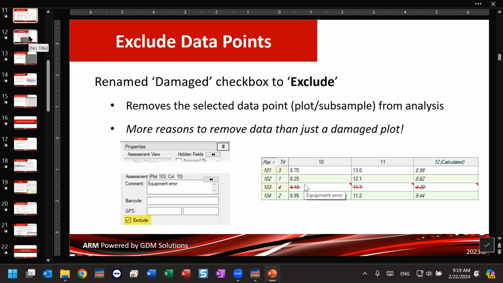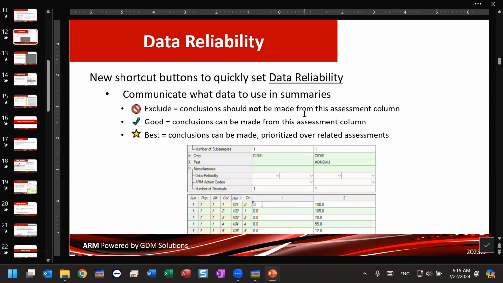We'll see how many years it takes me to stop calling it damaged. I've got the muscle memory on that one. Trying to buck that trend.